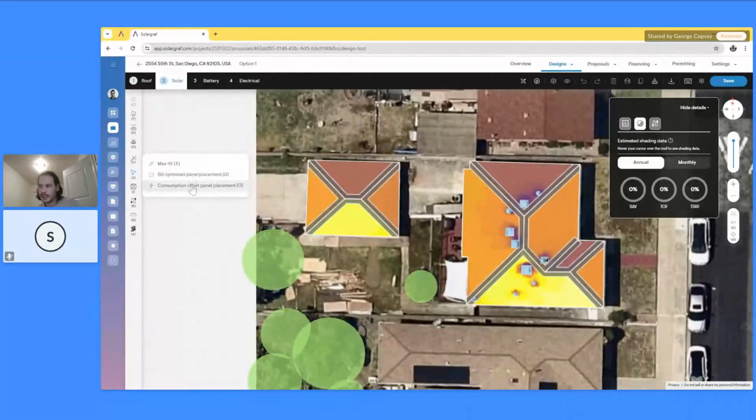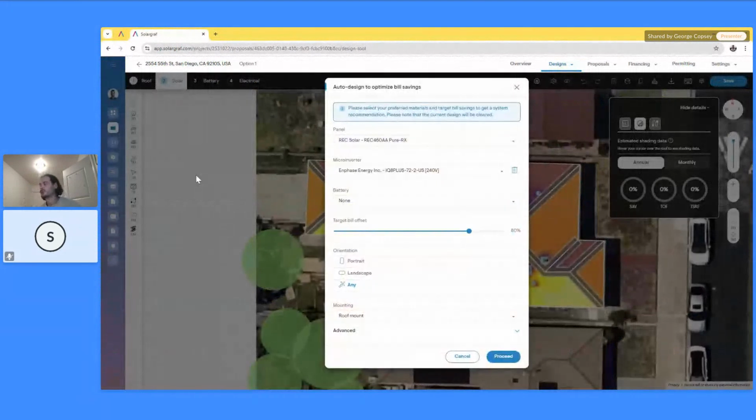There are 3 use cases here. We've got a max fit, which will just maximize the roof space, place panels everywhere it can. We also have the bill optimized panel placement. So this will design a system that is optimized to reduce the utility bill essentially. And we also have the consumption offset panel placement. So that's a system that will be designed to offset a certain percentage of whatever the home consumes today. So we'll start with the bill optimized panel placement.